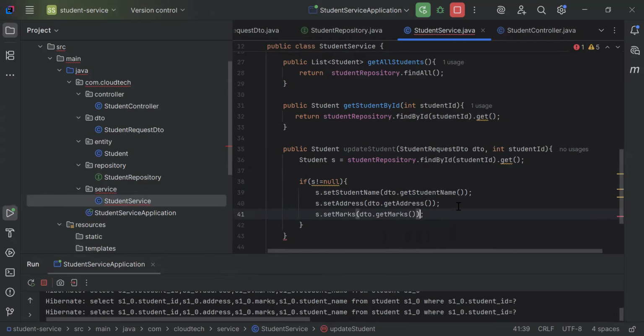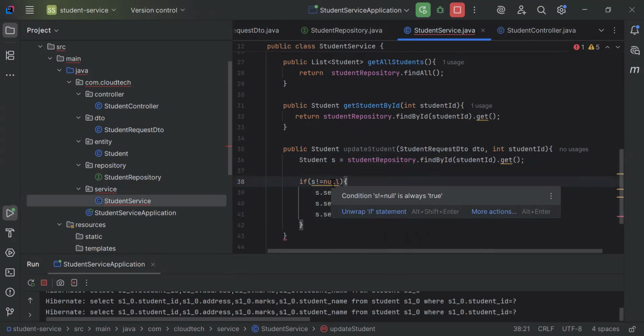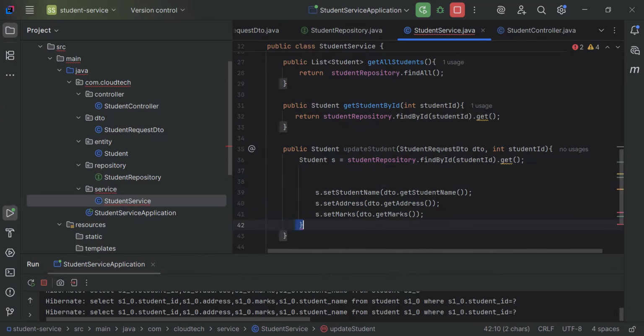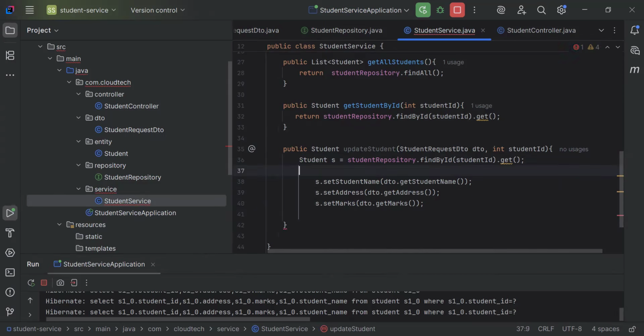So I'm able to get the student using student repository dot find by ID, and now I'm checking whether the student is available or not. Okay, if the student is available, then I'll simply update that information as it is. So I'll remove this if check, and I'll go ahead with the positive scenario.